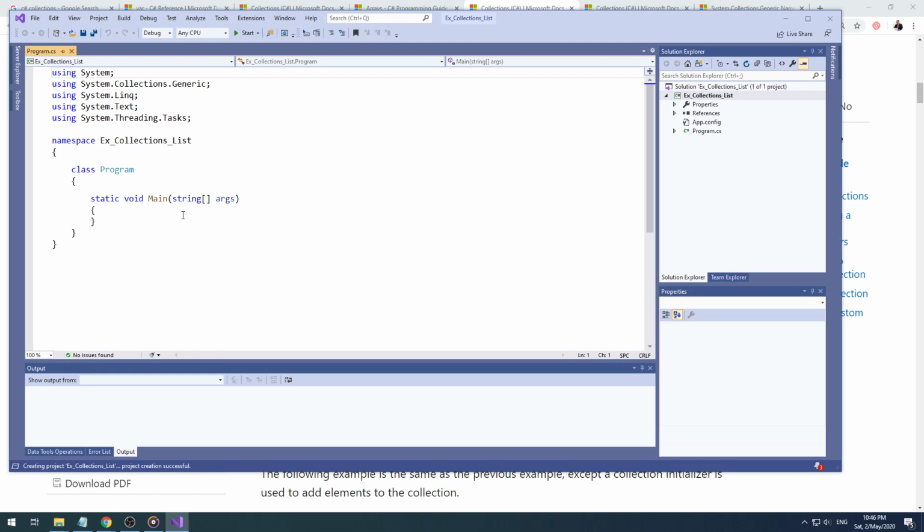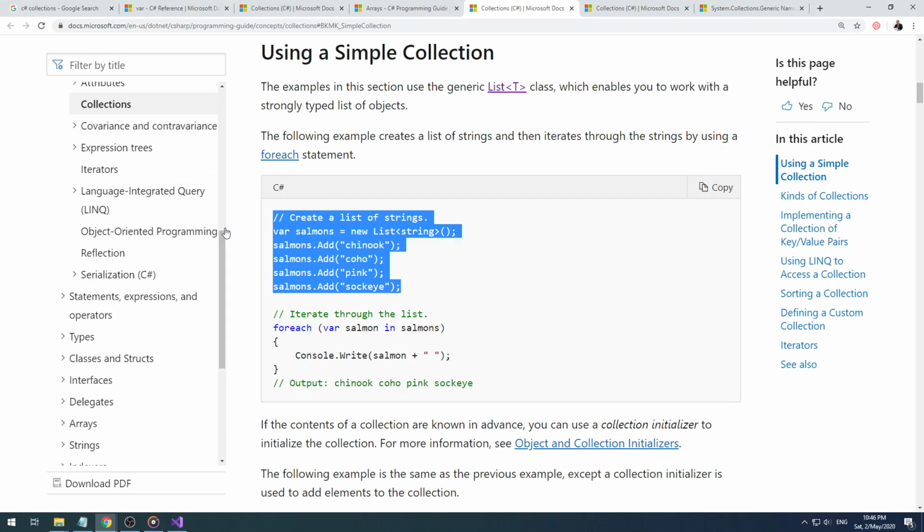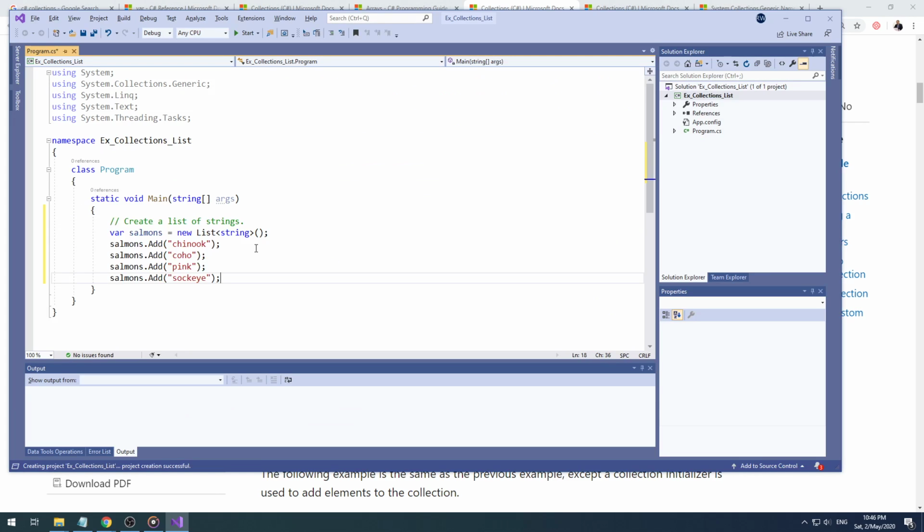So the project got created and I got my main method. So basically what I'm going to do is copy this code and put it here. So this is a list of strings. For example, if I want to store a list of strings, say books, or subjects, say I want to store the list of subjects.